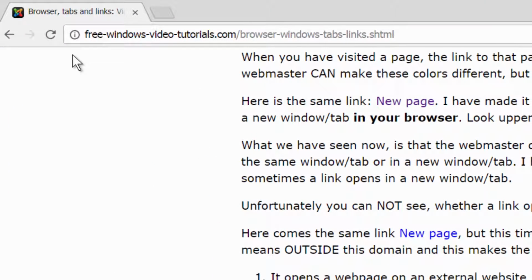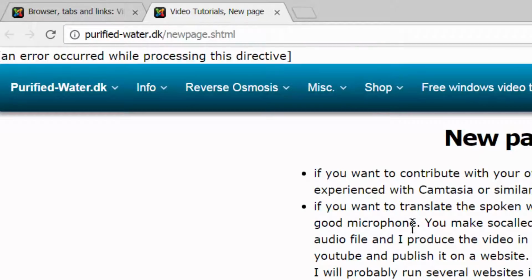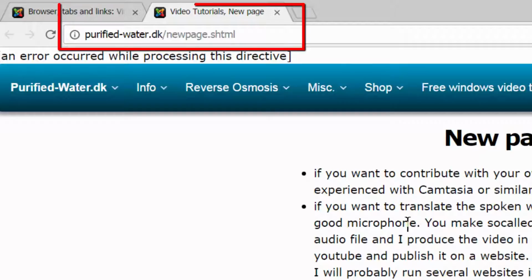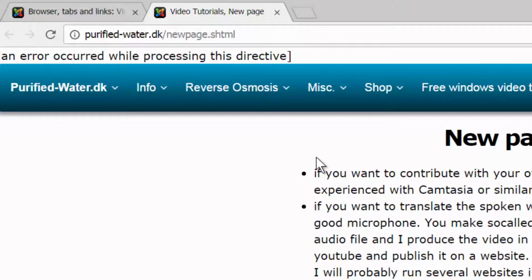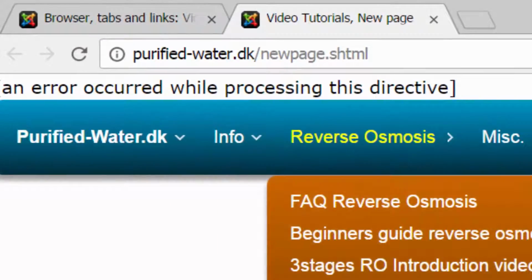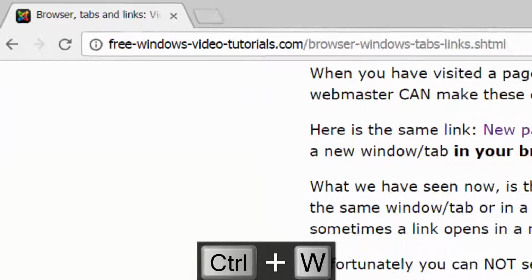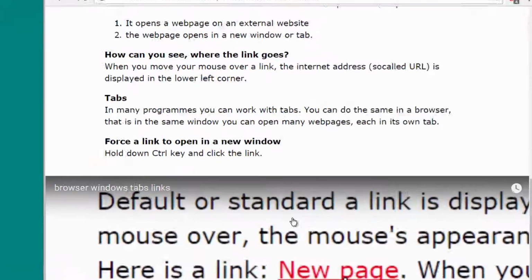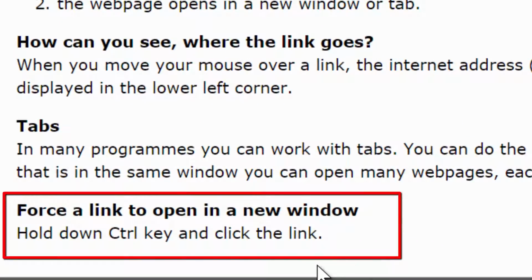Watch now, upper left corner again, and see what happens when I click this link now. As you can see, we come onto another domain, and it opened in a new window or tab. I can close this by clicking here, or I can use the keyboard Control W. Now we are back. Let's look at the last thing here in this video.